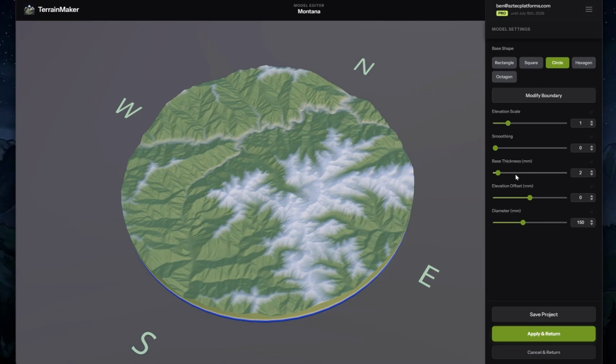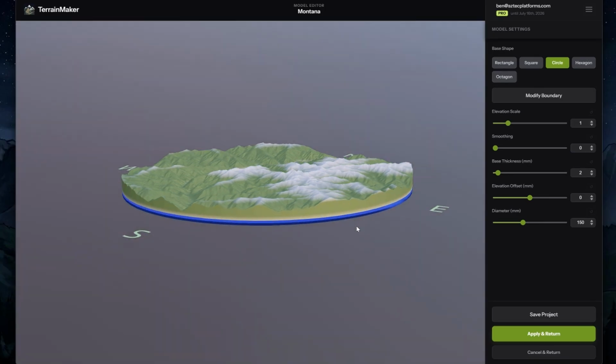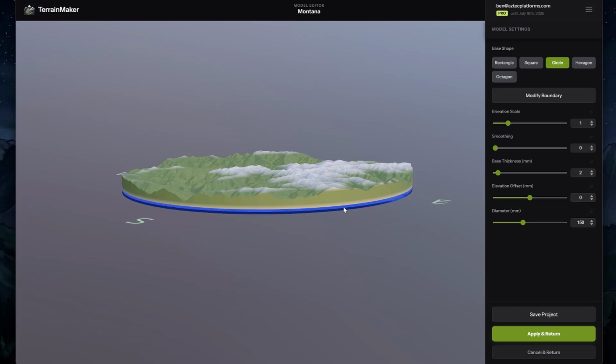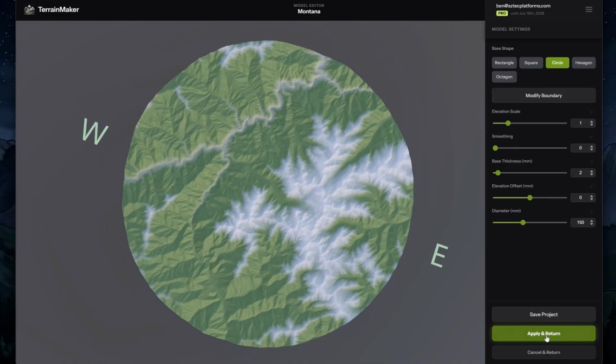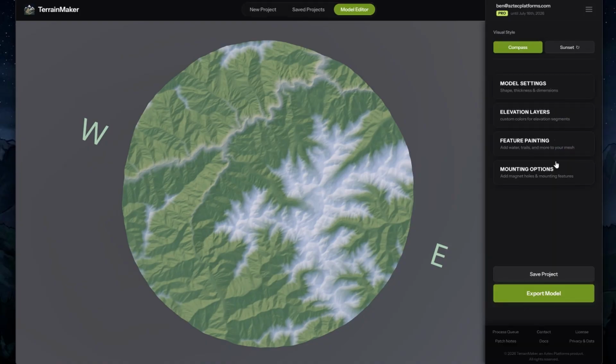For example, if you set your base thickness, the thickness of this extra piece of model, if you've brought that up to 3 and you're expecting that to be 3 millimeters in your print, if you're scaling that in your slicer, it's not going to be 3 millimeters anymore. It's going to be something else. So anyway, take note of that one. This is a good editor to change the shape of your model. So we're just going to click Apply and Return.